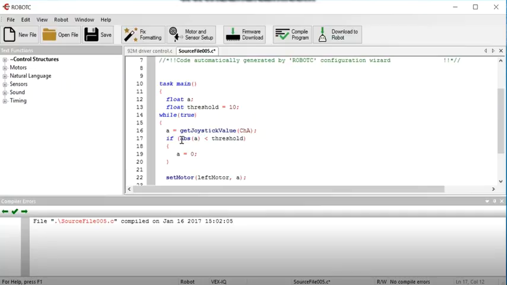ABS inside parentheses A gives the absolute value of a variable. Absolute value is when you change negative to positive and positive stays positive. With this change, your robot will ignore values between -10 and 10.